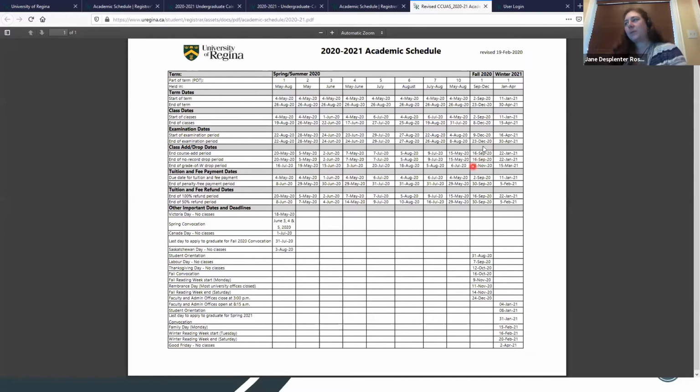You're more than welcome to drop classes up until September 16th. You will not be responsible for tuition in that case for that class, and it won't even be recorded on your transcript. So that's sort of a no record. You can make changes right up until that date. So you have about a week and a bit after classes begin to make changes to your registration.